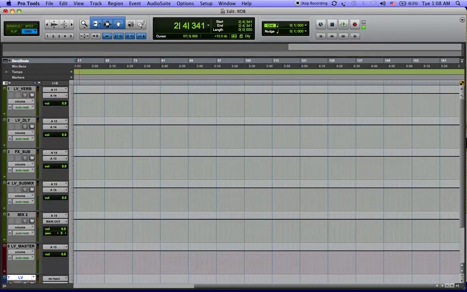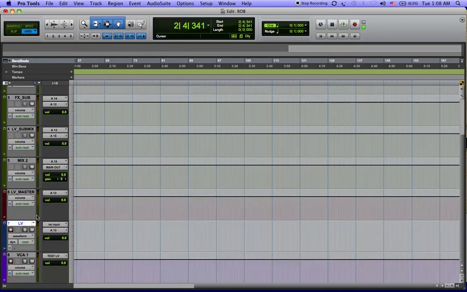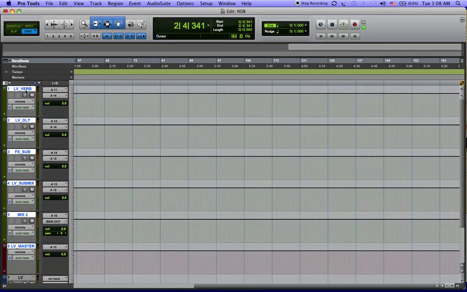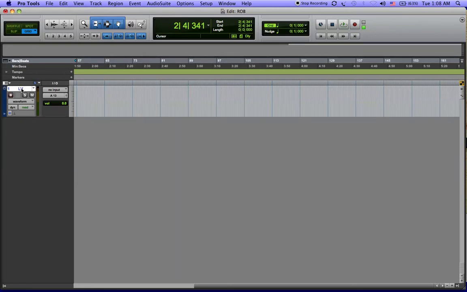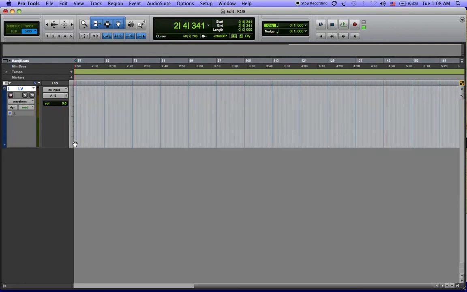Okay, but in Pro Tools, right here where it says volume, I'm on the wrong track. Let me do it like this to make it easier for you. I'll just hide these. Okay, and I'm making it a little bit bigger.